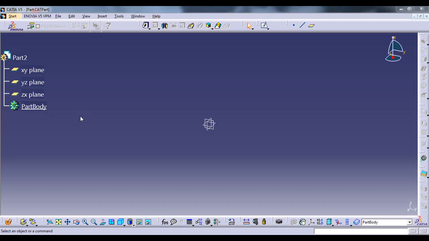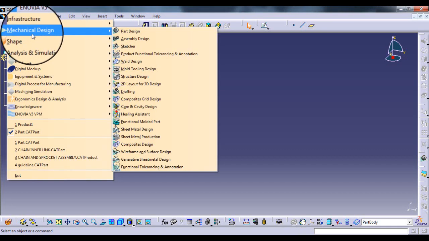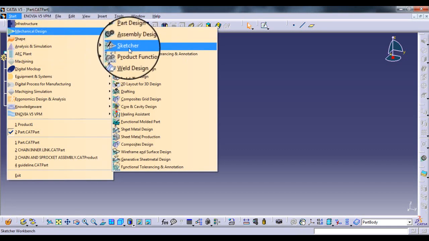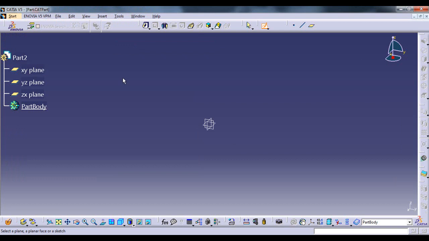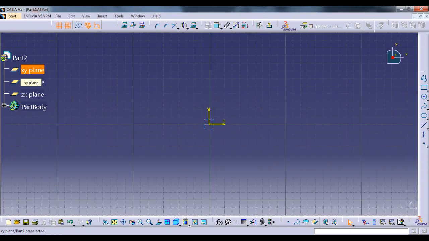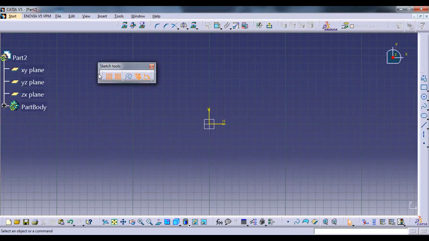Hello guys, so we can see that we are in the part interface of CATIA. To go into the Sketcher interface, just click on Start, then Mechanical Design, and then Sketcher. We need to select one of these planes, so I will select this XY plane. Now we are in the Sketcher interface of CATIA. In this video we will mostly be talking about this toolbox, which is called Sketch Tools.